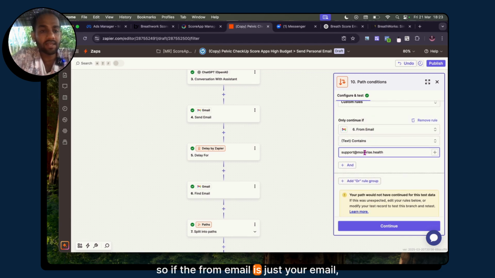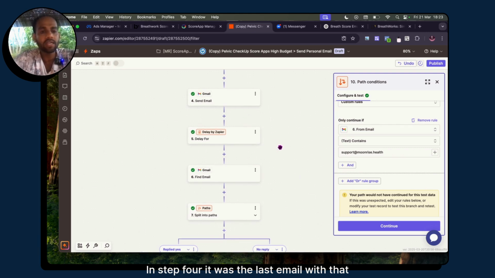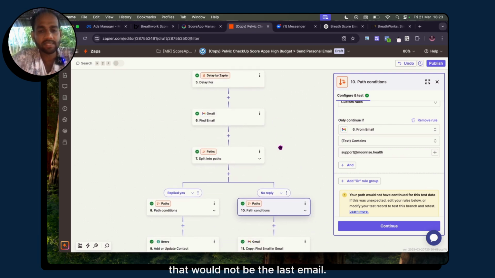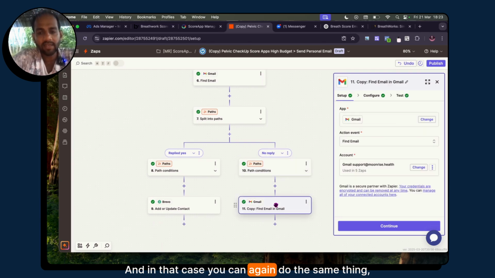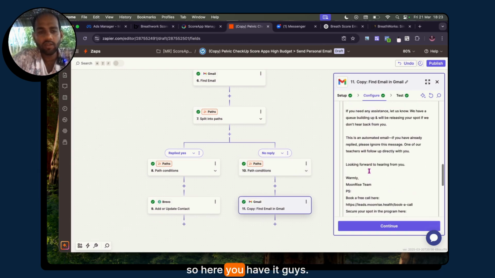So if the from email is just your email, it means that the person has not replied. So it was your email that you sent in step 4. That was the last email with that subject line. If it had their email, that would not be the last email. And in that case, you can again do the same thing, configure and send a follow-up. Okay. So here you have it, guys.